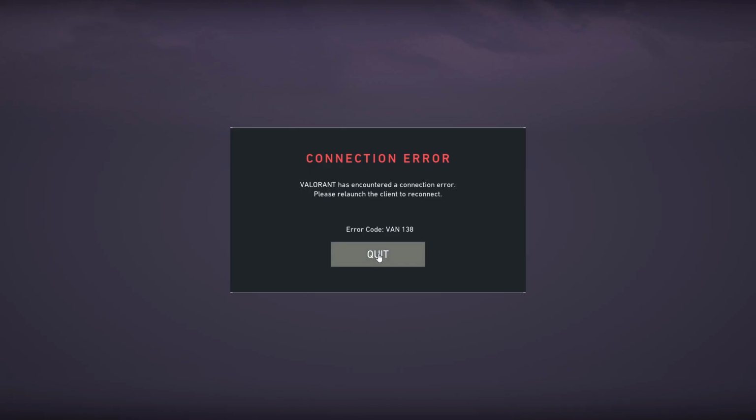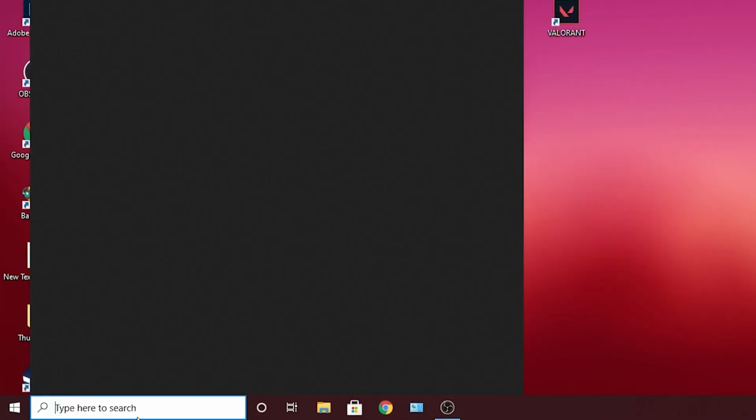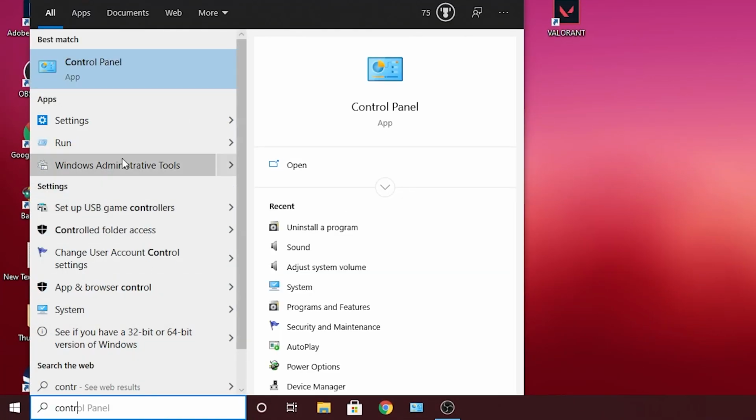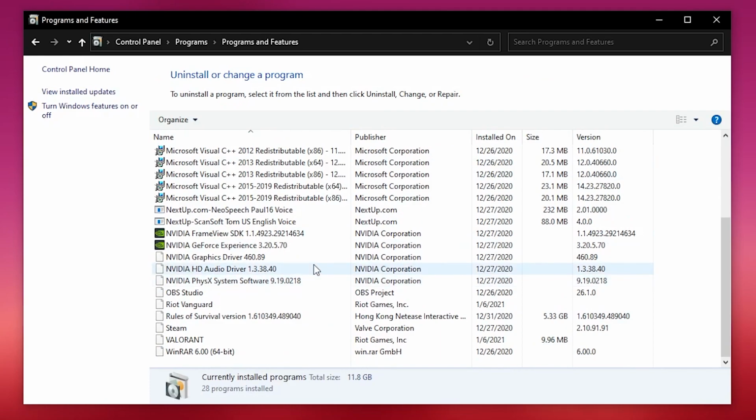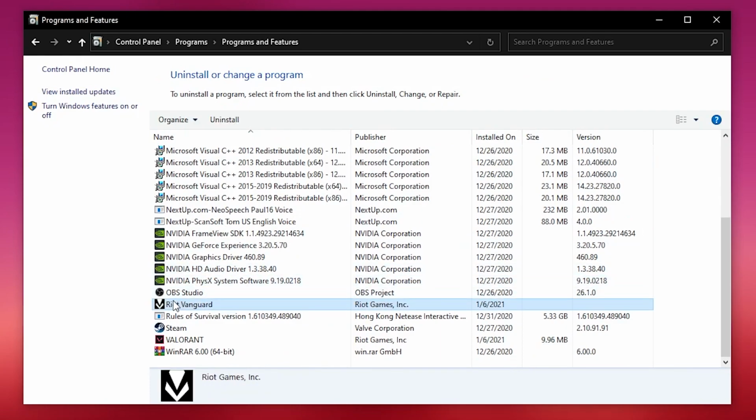When you are here, quit the page. Then go here, type control. Press on control panel. Here you have to press on uninstall a program. Scroll down until you see Riot Vanguard. Right click on it, press on uninstall.